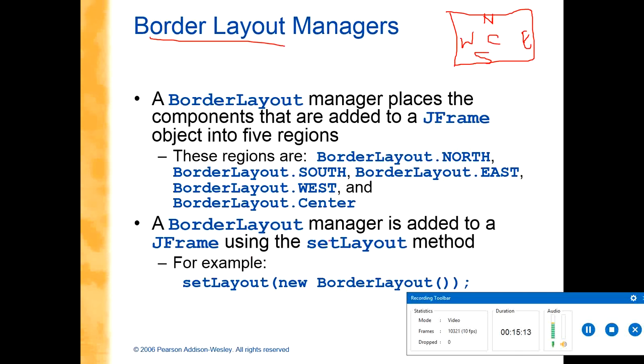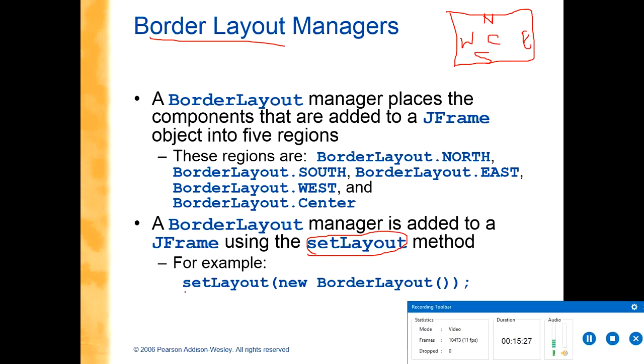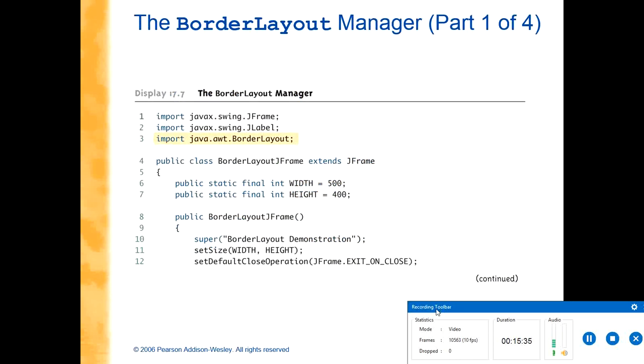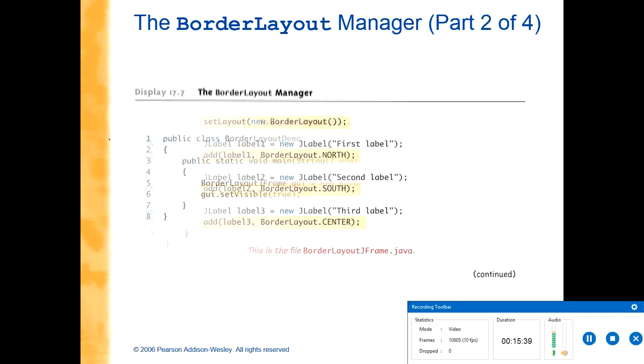Border layout manager is added by using the setLayout method. Very important, the setLayout method is always used for specifying the border layout or any layout. So how do we do it? setLayout, and in the brackets, new BorderLayout, because it's a method, so we use the braces also.